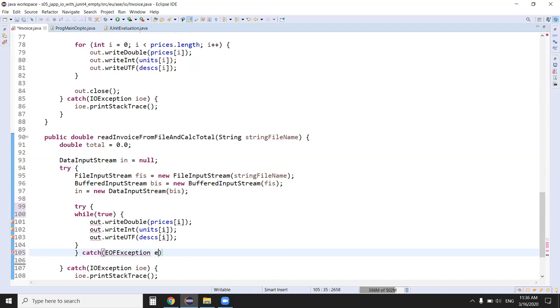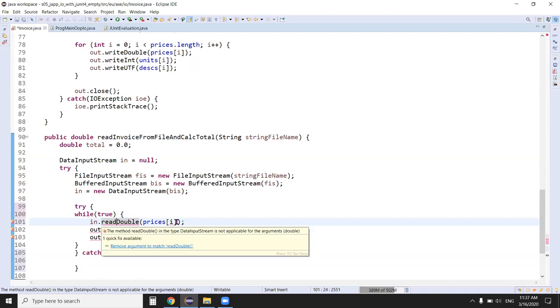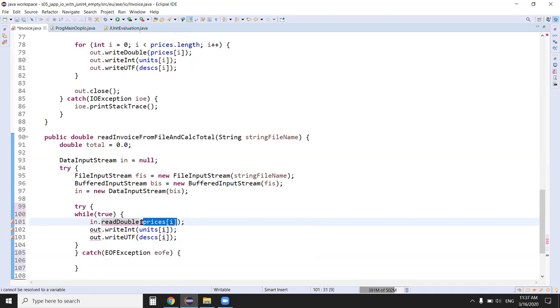And here I would state EOF E, whatever name of the object I want, exception. And for me, this is not an exception. Long story short, this is going to happen when my final file has ended. Therefore, what I'm going to say in here, instead of out, of course, I have in. Instead of write, of course, I have read. But I have to be very careful, because if I write first item, a double, then it's mandatory to read a double. And in here, of course, this read method is receiving nothing.